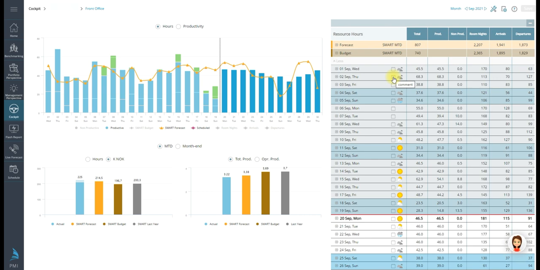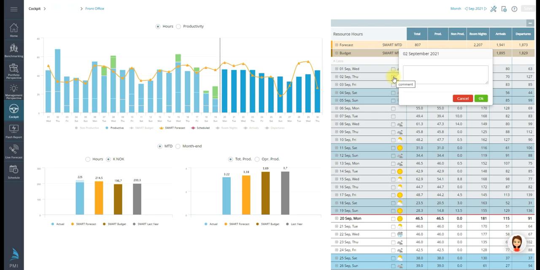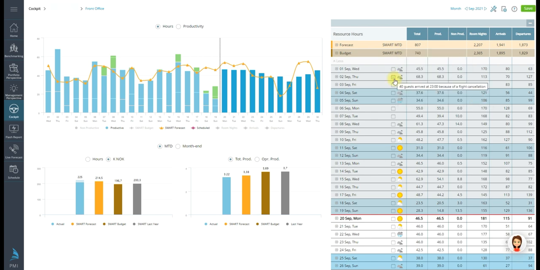Use the note function as often as needed. This is a great way to keep track of unforeseen hours used on a specific day. It could be anything from staff on training or even sick leave. In this specific example, we had a flight cancellation, so we had 40 extra rooms to check in and check out. As soon as the comment is saved, it automatically appears on the management perspective for your general manager to see as well. It's always useful to understand how we ended up with the result.